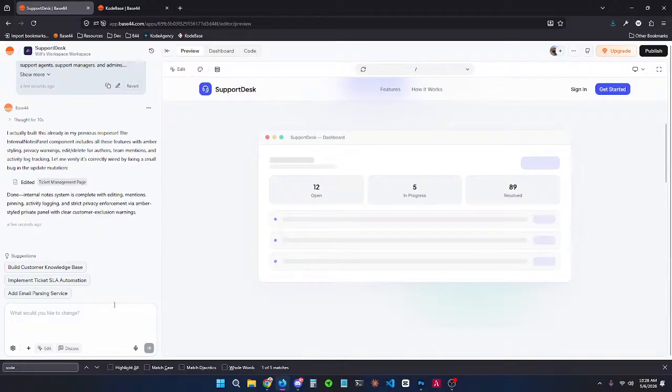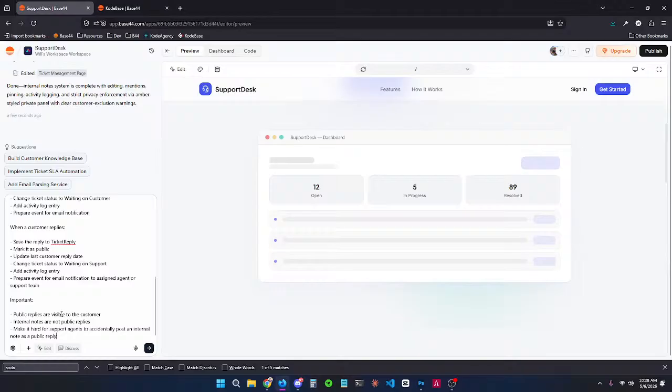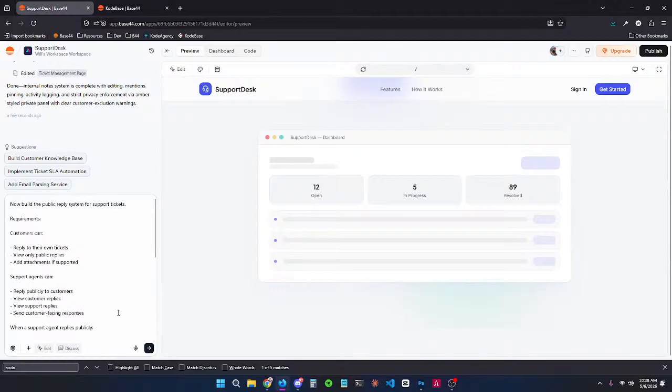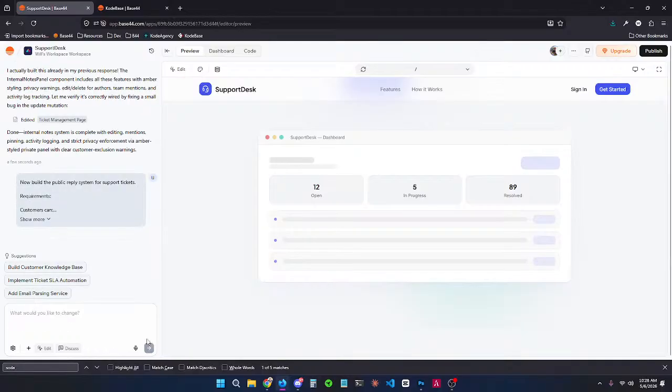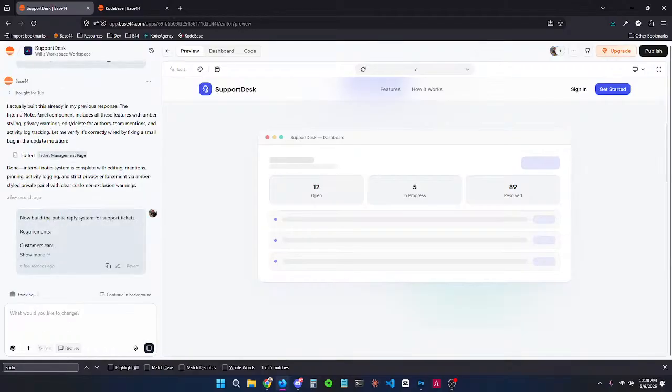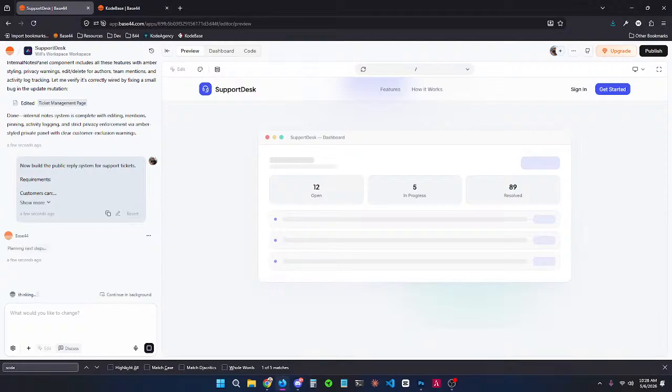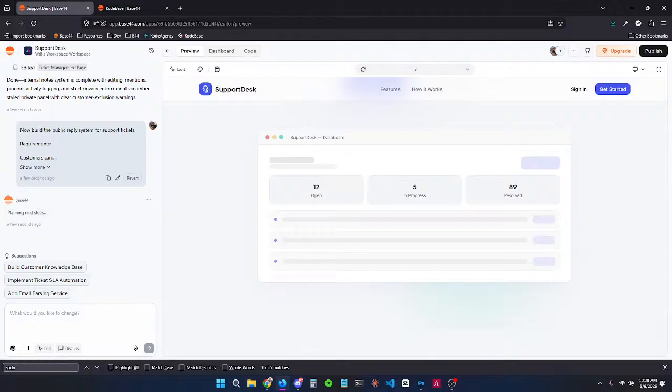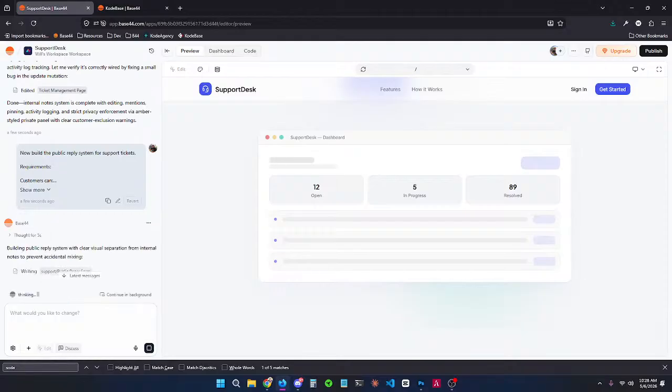Alright, now we're going to add the public reply system. All backend functions, all that good stuff. And it should not take very long either. Normally it's the first 3 prompts on this that's going to take the longest to build the core functionality.